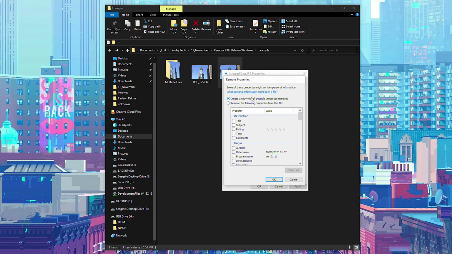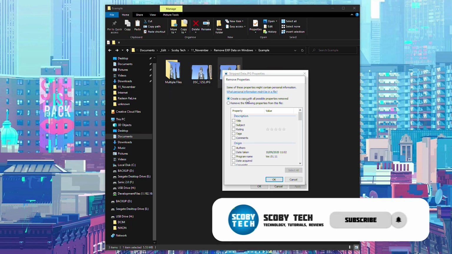Here we have the option to create a new copy and remove all properties available. So it will remove everything and create a copy of the image. Or if you would just like to remove it from the current image, we can simply click this here. And here we can select the data that we want to remove from it, and we can go through and select all of the different information. So depending on what you want to do here, you can do either of these options. For today's video, I'm just going to be creating a copy to remove all of the different information.